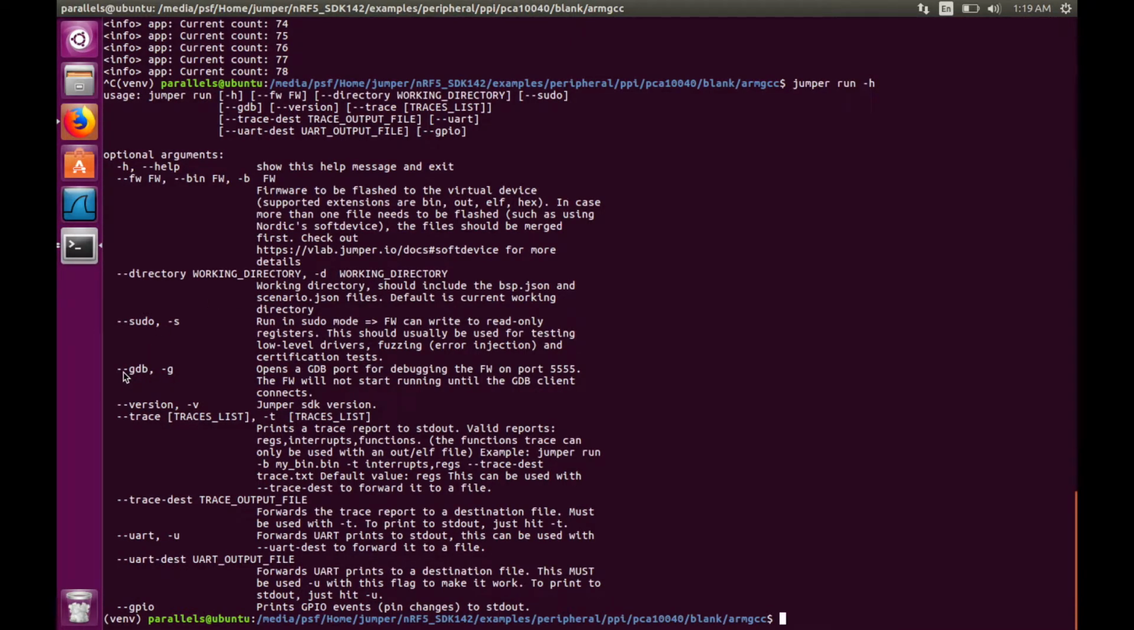You can connect to GDB debugger, which I'm going to show in one of the following chapters. And I'm going to show some of the tracing options as well. Thank you.